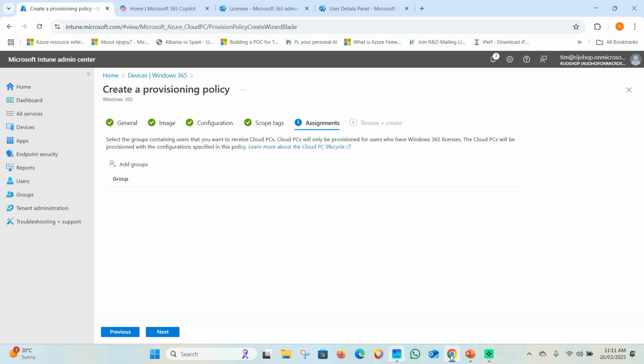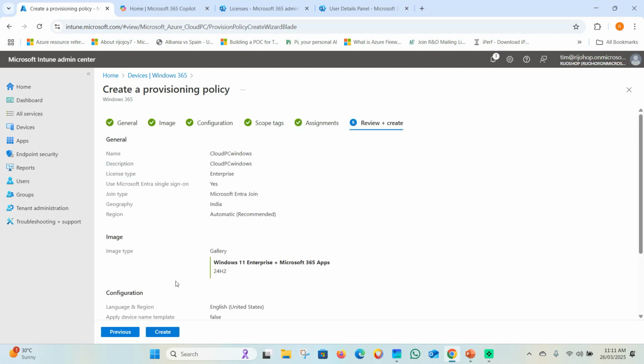Then assignment. You need to assign which group of users need this one. So currently I am not assigning. I just go for next. Then I will create.